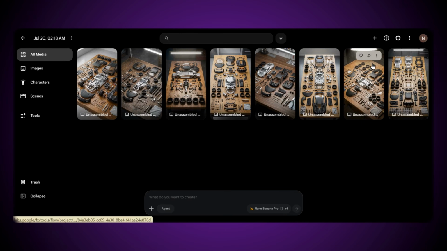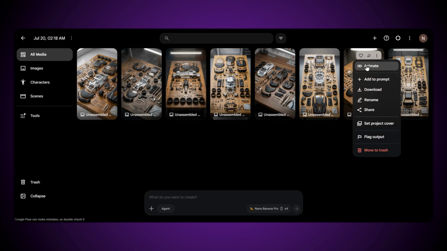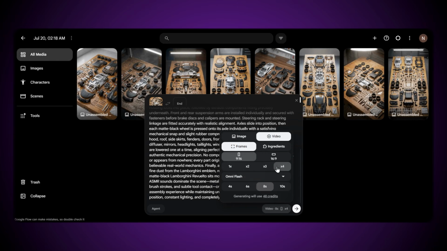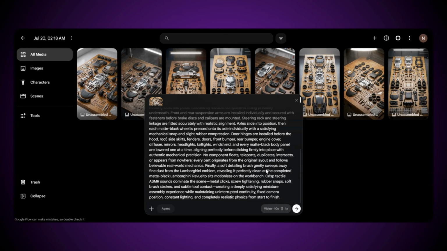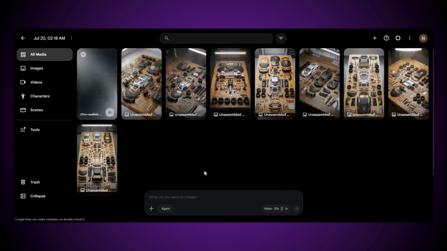Once you've picked your favorite image, click on Animate, paste the video prompt, make sure you've selected the Omni Flash model, then set the video duration. For this example, I'm using 10 seconds. Once everything is set, simply click Generate and let the AI do the rest.